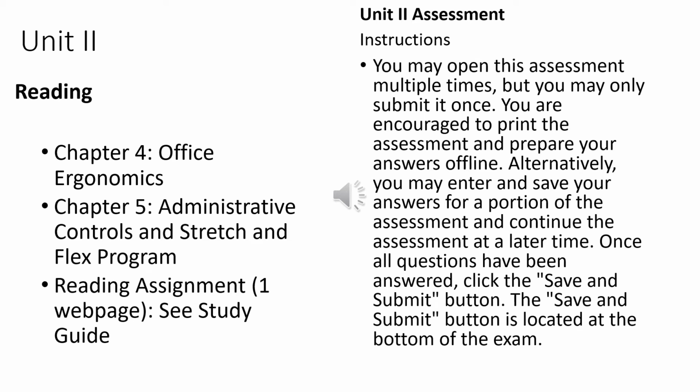For Unit 2, the reading for this section will be Office Ergonomics in Chapter 4, Chapter 5, which is Administrative Controls, and Stretch and Flex Program. And then there's a reading assignment of 1 web page. See the study guide for that as well.